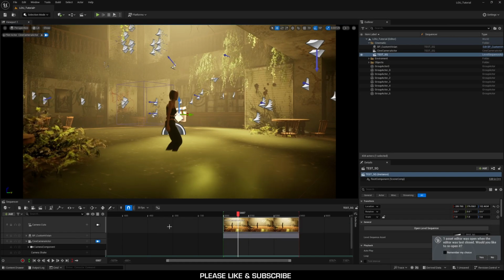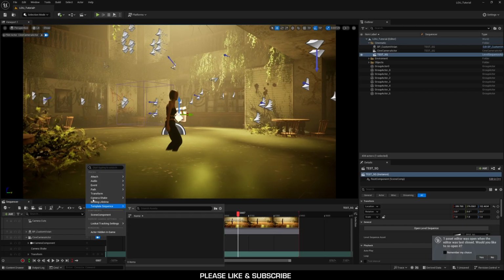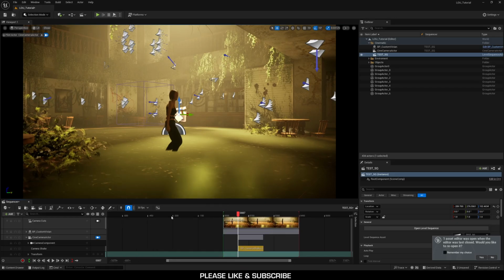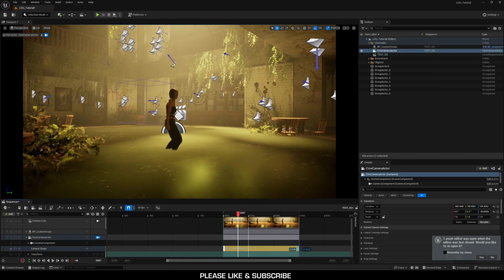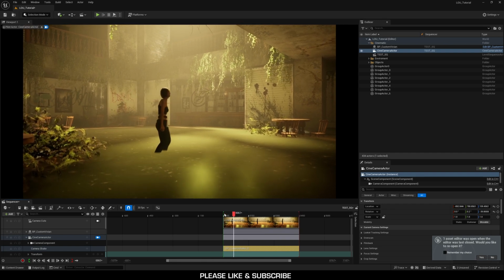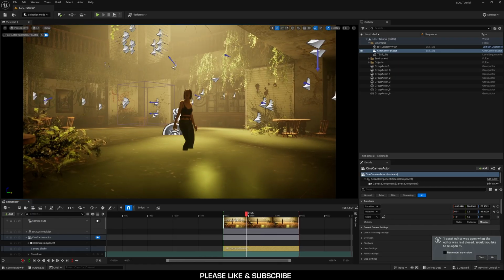Now, back in your camera sequencer, if you go to your camera and you click the plus sign, there's going to be an option for camera shake. Go to there, and then your Blueprint class will pop up. Click on that. Once that pops up, you're going to have a yellow bar. That is your camera shake, and just extend that for the full duration of your scene. And now you'll have a slight camera shake in your scene.